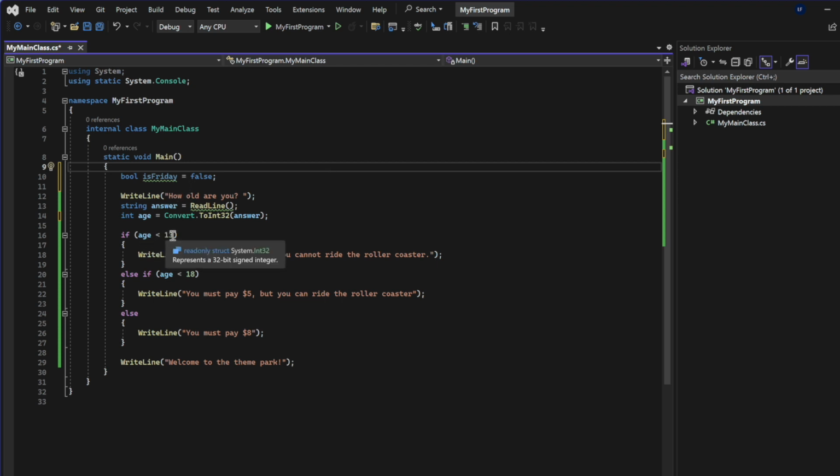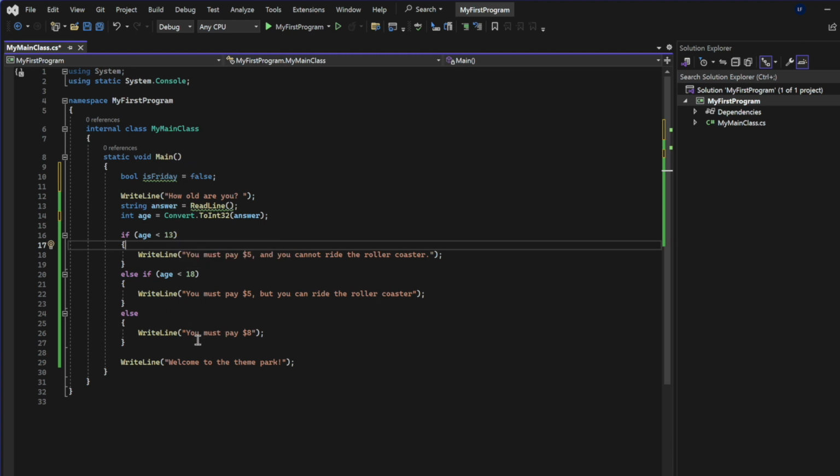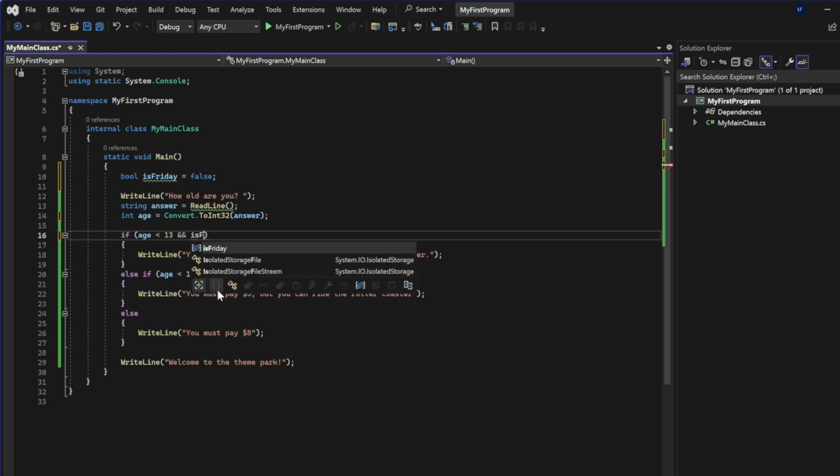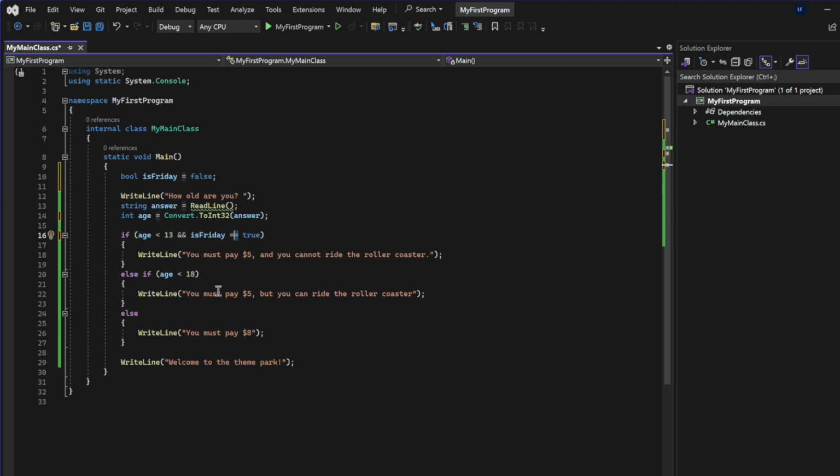And so what we're going to say is if the age is less than 13, and we're going to pretend half off only applies to children. So if age is less than 13, and so we use two ampersands for this, it is Friday. Now we could say isFriday == true. Notice we use two equal signs to test that comparison. But since this is a Boolean, we don't have to ask if it's equal to true. We can just ask if this variable itself is true. So if age is less than 13 and isFriday, then you must pay $2.50.